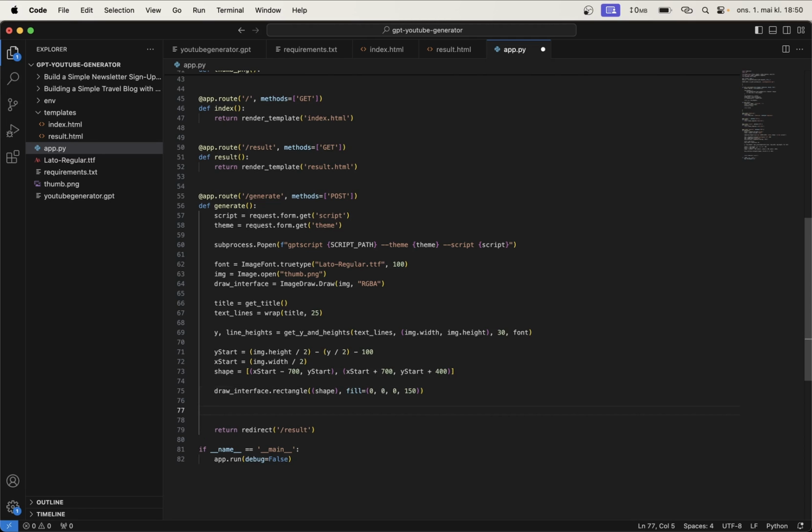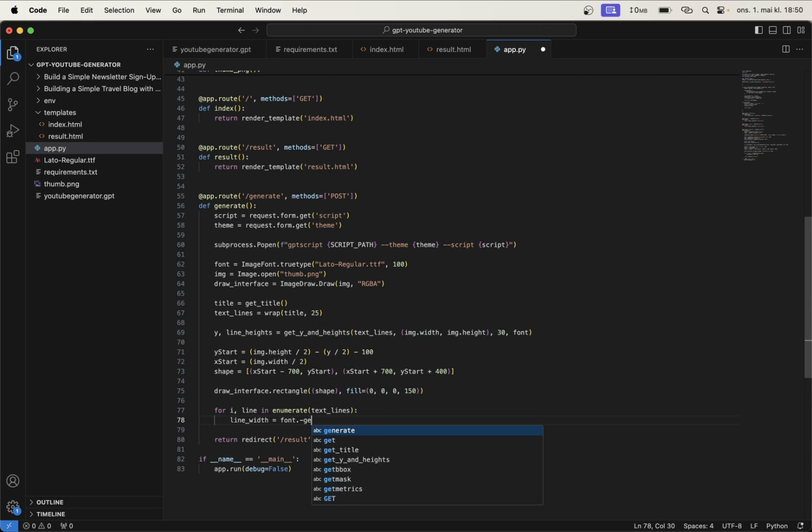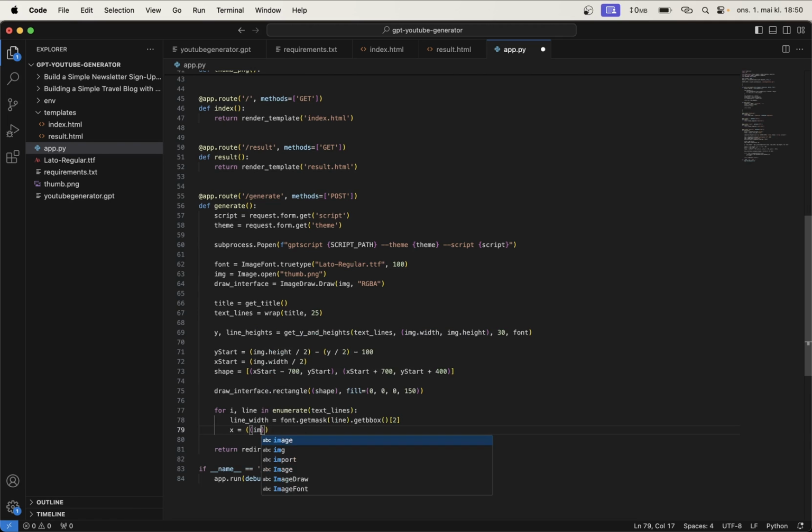Next I want to draw each line of the text, so for i and line, so we have the index as well, in enumerate text_lines. And for each of these I want to get the width of the line. Line width equals font.getmask, pass in line, .getbbox, bounding box again, and now I want to get value number 2. And then I want to get the x position where to draw this, which is img.width minus line width, like that.